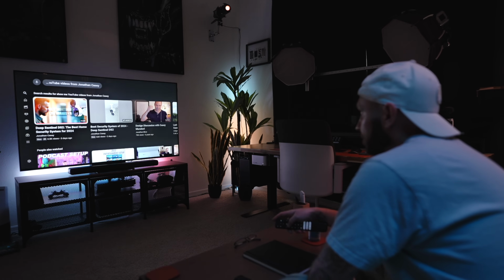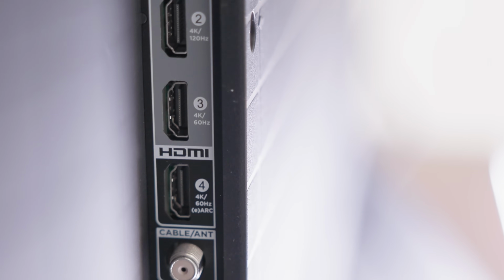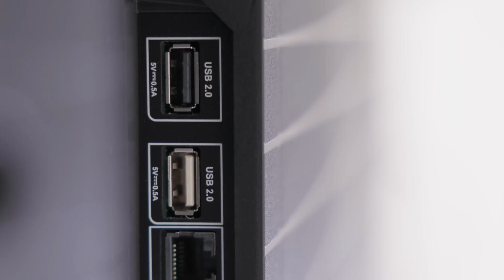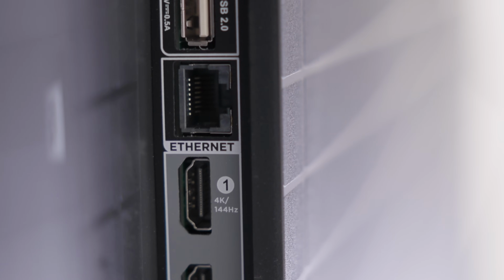Connectivity is also pretty robust. It offers four HDMI ports, two of which are HDMI 2.1, and then we also have an eARC port. It also has three USB ports, two on the back and then one on the side. It has an Ethernet port, and it supports Wi-Fi 6.